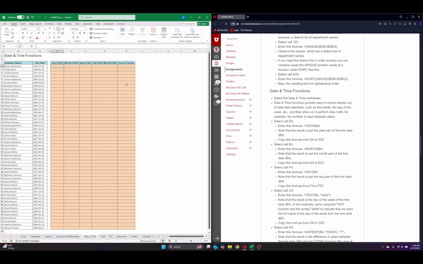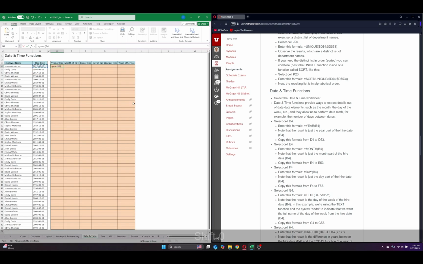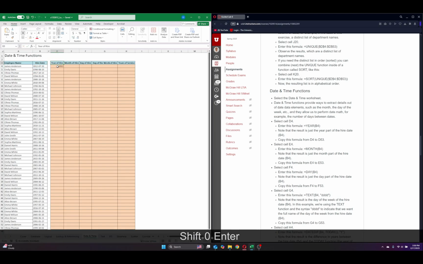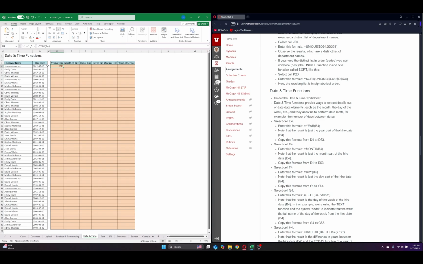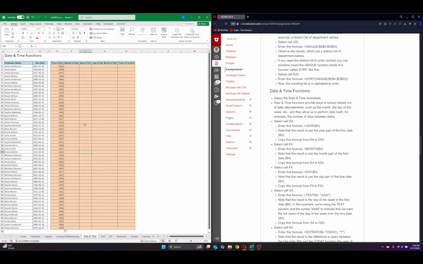So let's start with D4 and enter the year that our employee was hired. So equals year, and I'm going to select cell D4. I'm going to press enter, and they were hired in the year 2012. Is that consistent? Yes, that is. Okay, the next thing we want to do is drag down this formula so that it is applied for everyone.